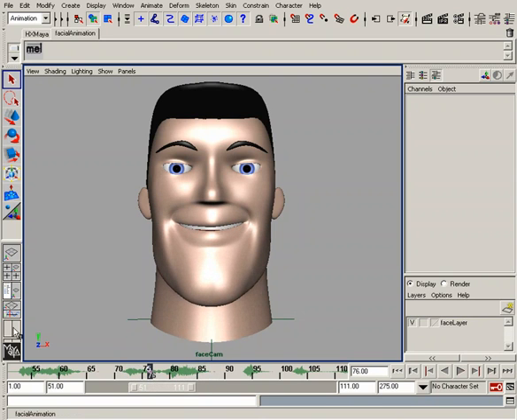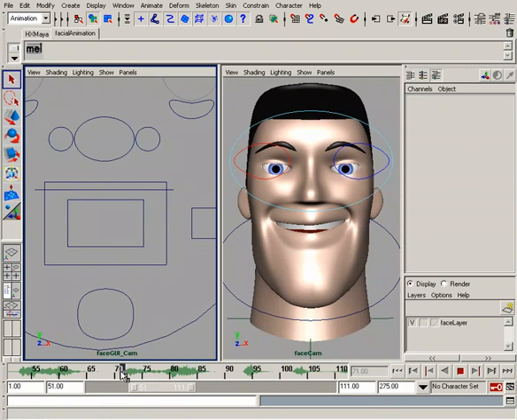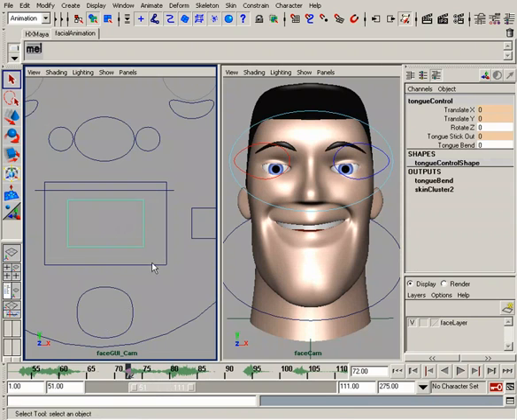And let's also go to our facial animation preset. We'll go there. And what we'll do first is isolate the tongue movement to where we want it to occur. So let's go to frame 72. And on frame 72, we'll select our tongue control and key the tongue.